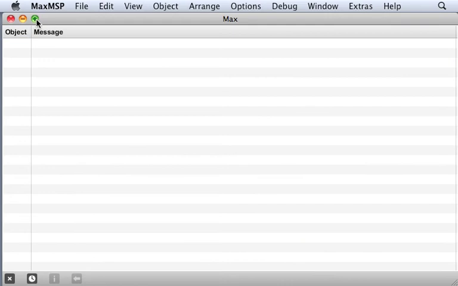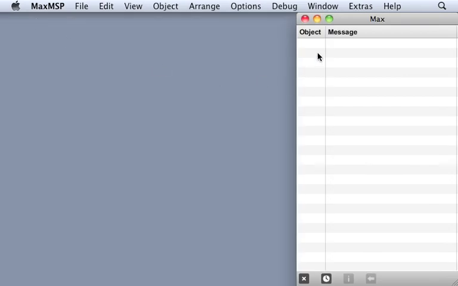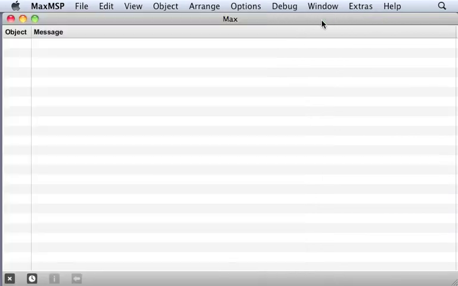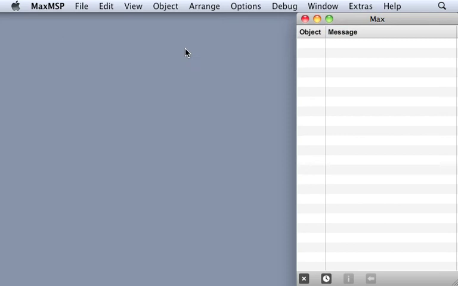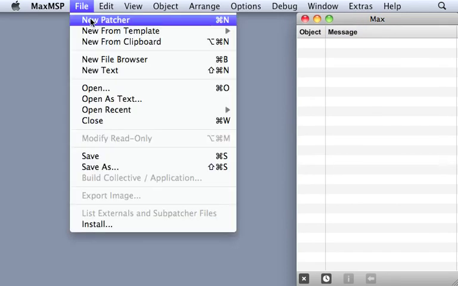On the Mac we don't tend to maximize windows. It is quite common to have a number of windows open, each one occupying just a part of the screen, with the desktop showing behind, rather than one application filling the screen as is typical on the PC. When we work with Max, what we actually work with is up here, File, Patcher windows.